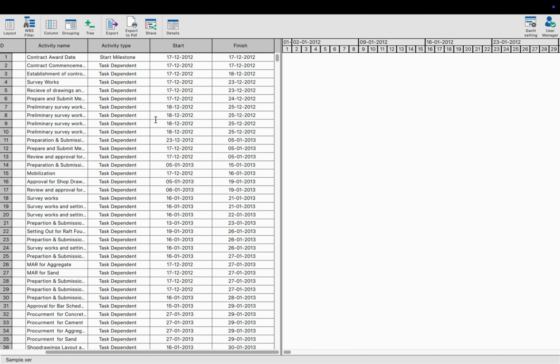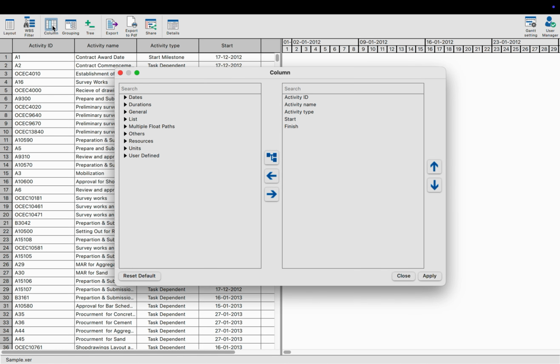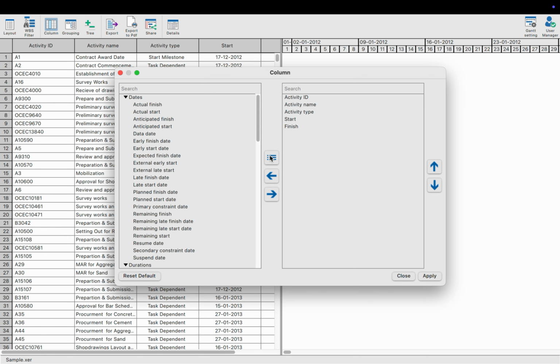But what if we want to add more columns or remove some of the existing ones? Let's see how we can do that. I click on the Columns button in the top toolbar, and this opens the Column Manager dialog. At the top, there's a toggle button that lets us switch the left side view between list mode and tree mode. Now let's see how to move columns between these two sections.